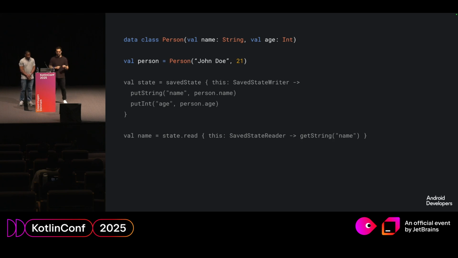So let's say you have a custom data class you would like to save and restore in your common code. It takes a name string and an age integer. It's John Doe, 21 years old. You can use the factory function to create an instance and write its initial state, and the read function to get any value from the SavedState.